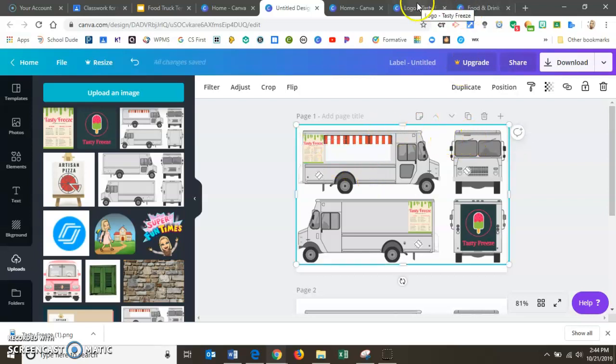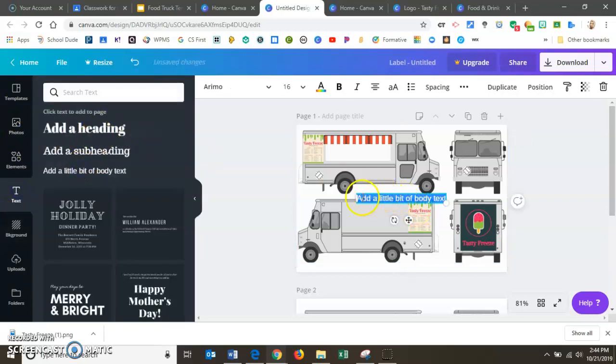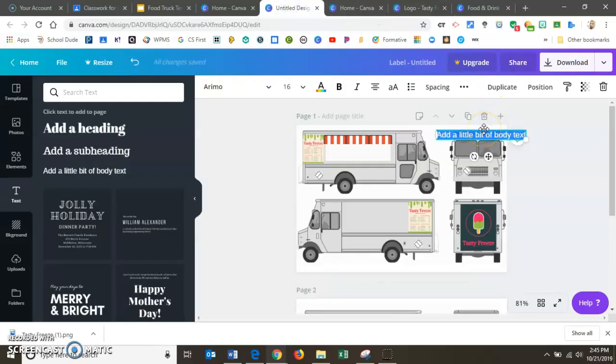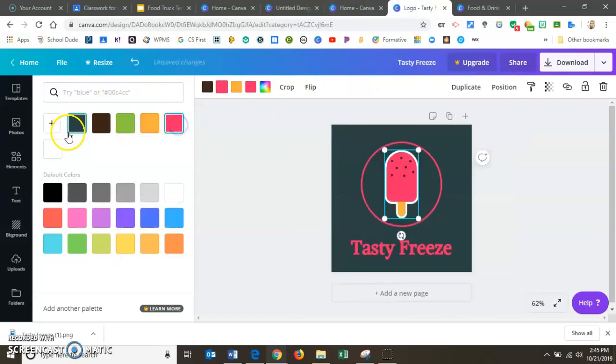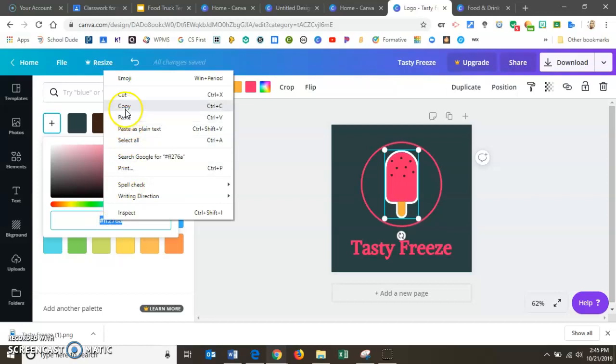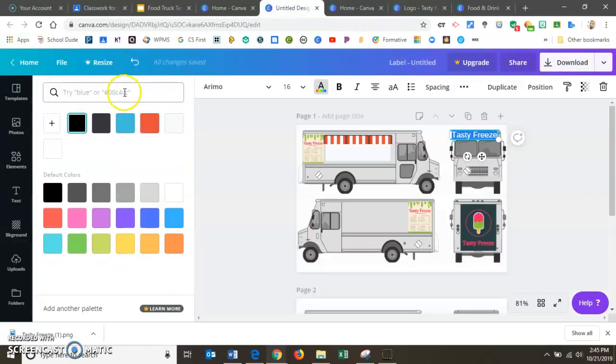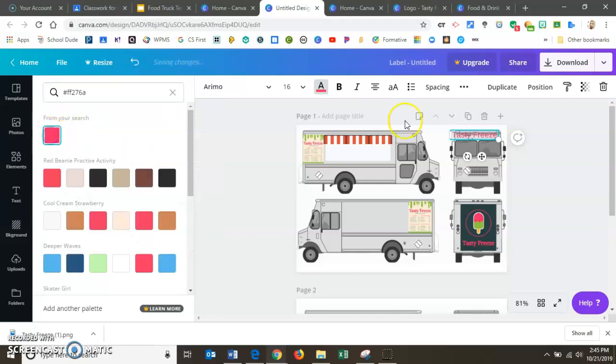We can also, this is kind of neat, if I want to write the word Tasty Freeze across the top of my truck, I would go to text, add a little bit of text, and move this here. I'm going to write Tasty Freeze. I'm probably going to have to make that a little bit smaller, but I would change the color to be that pink color, which I might have to go find again. Copy, paste. I'm going to make it that pink color.